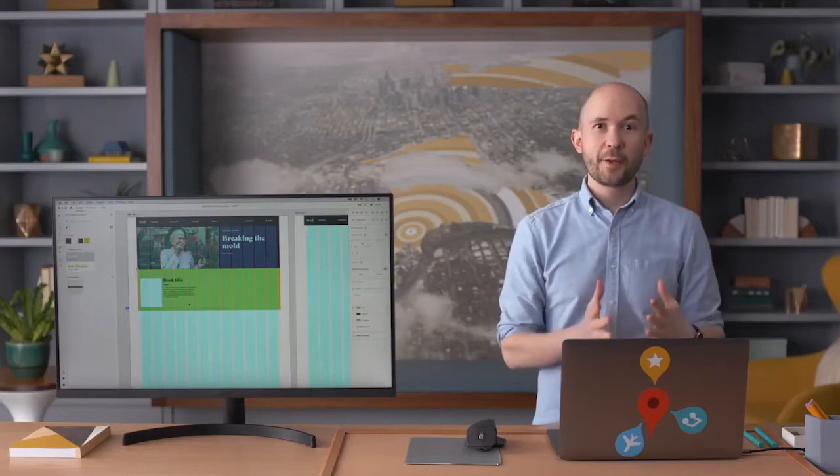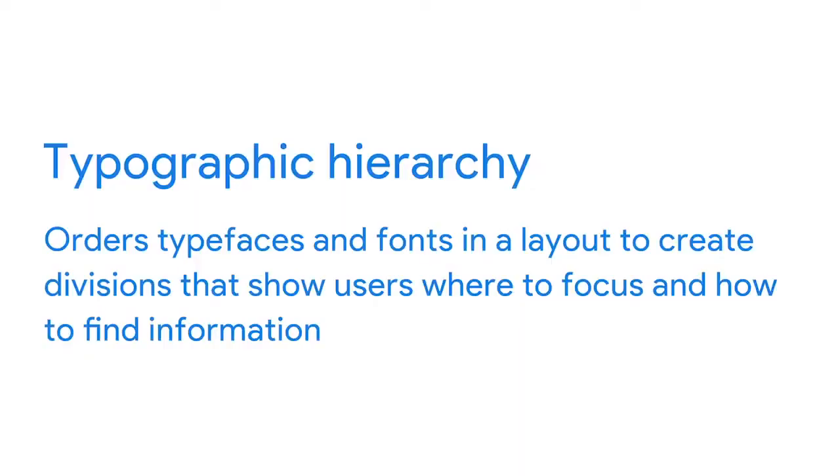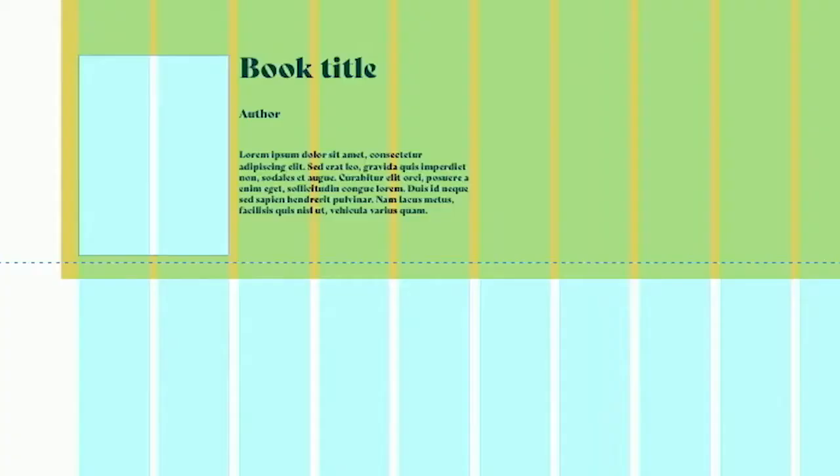Remember what you learned about typographic hierarchy earlier in the certificate program with my colleague Kunal? Typographic hierarchy orders typefaces and fonts in a layout to create divisions that show users where to focus and how to find information. Most product interfaces have different sizes for text. A larger sized text that's used for titles, in this case the book's title, and a smaller sized text that's used for longer text passages, like the book's description. I've made the font size for the author's name in between these 2. Awesome! The first book is ready to go.